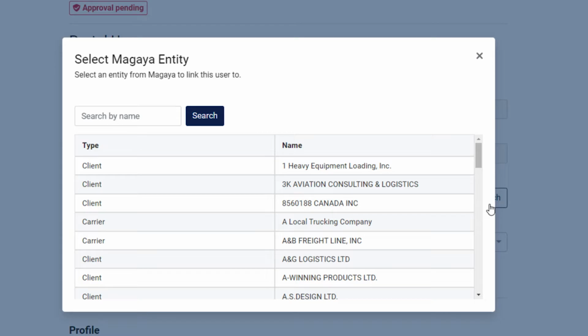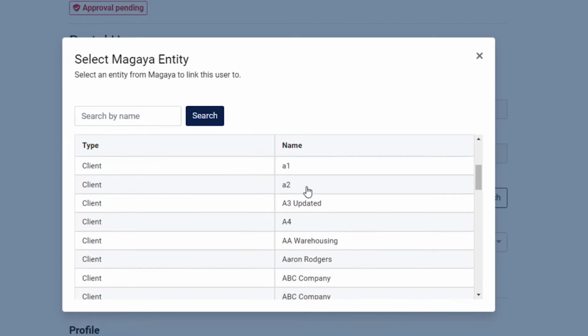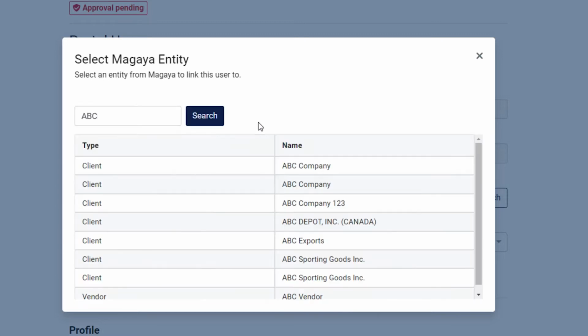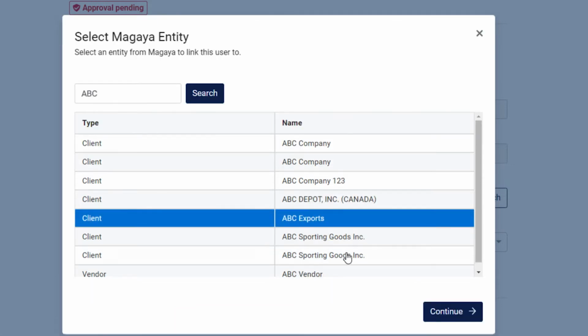Find the Magaya entity you need in this list. You can scroll through the list and load more, or you can search by entity name using this field. Click the name of the entity, and then click Continue to return to the portal user profile.